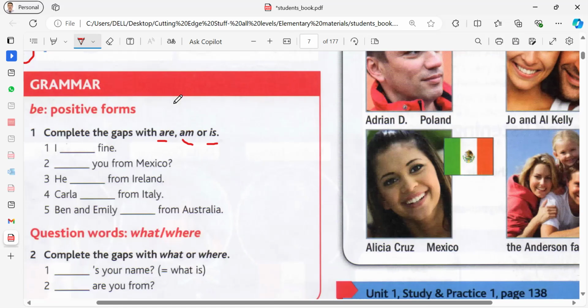Okay. Number one. I'm fine. And number two, are you from Mexico? Great. He is from Ireland. Carla is from Italy. Ben is from Great Britain. And Emily and Sam are from Australia. Perfect. Well done. The next one.